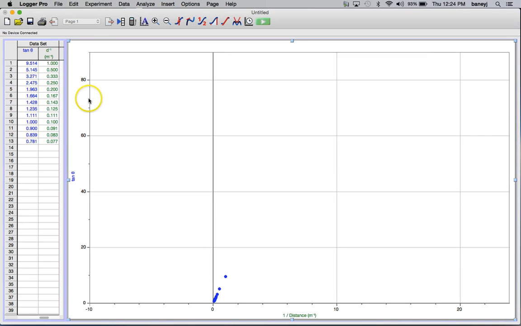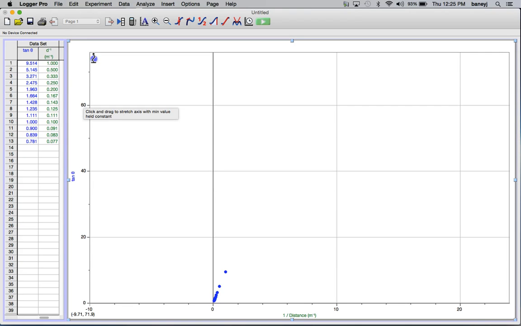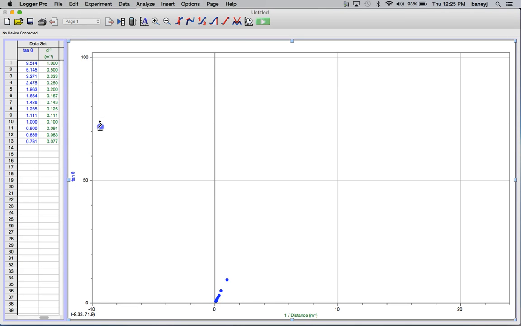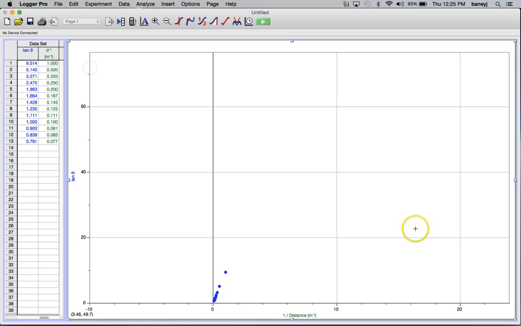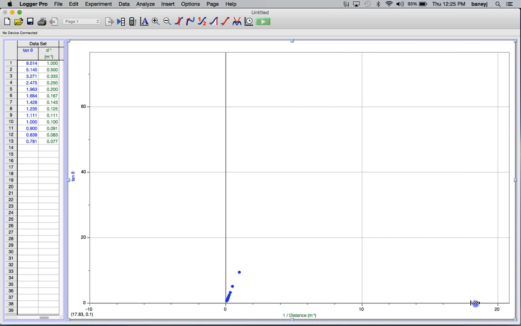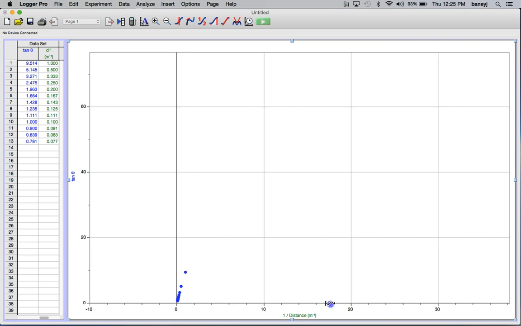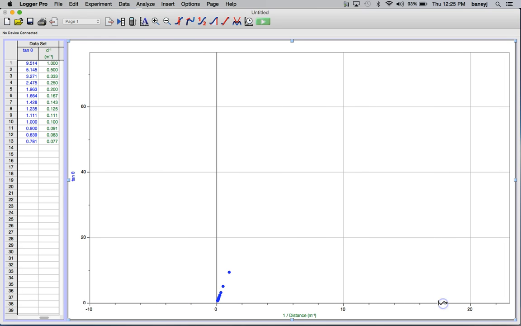First off, if you put your mouse over an axis like this, you're going to get a little squiggly line, and it's going to tell you it can click and drag and it can stretch your axes. So you can see I can stretch my axes up and down just by clicking and dragging, and I can do the same thing over here. But there's going to be a lot of clicking and dragging I'm going to need to do to get my axes where I want them to be.